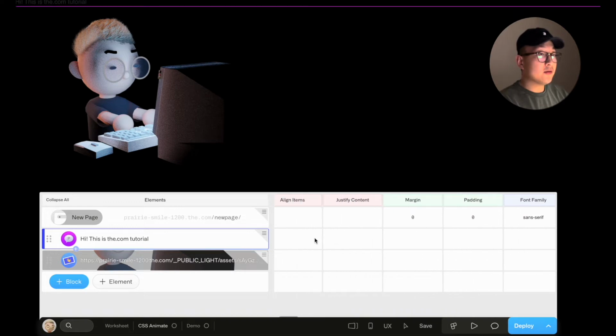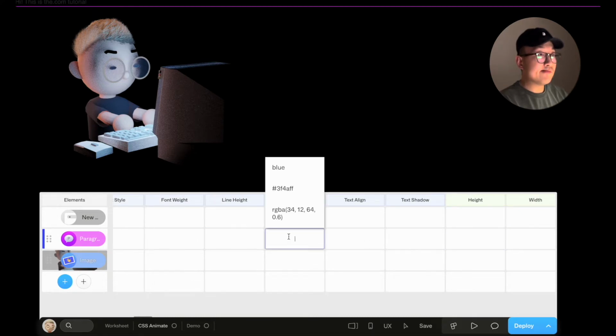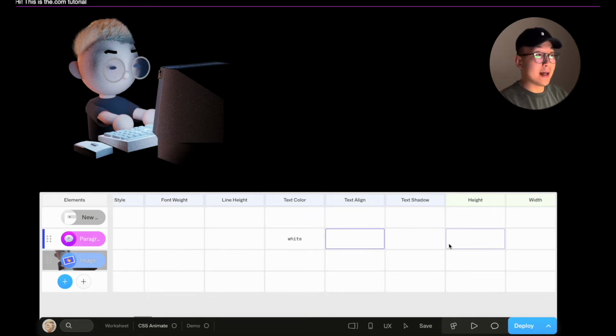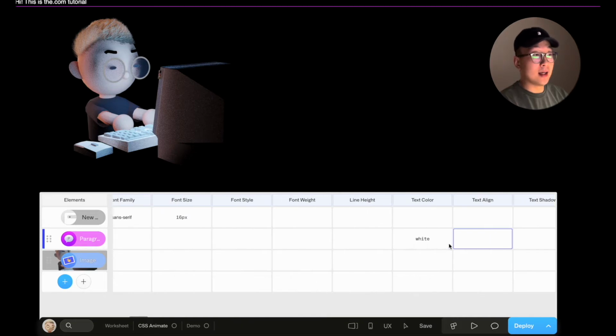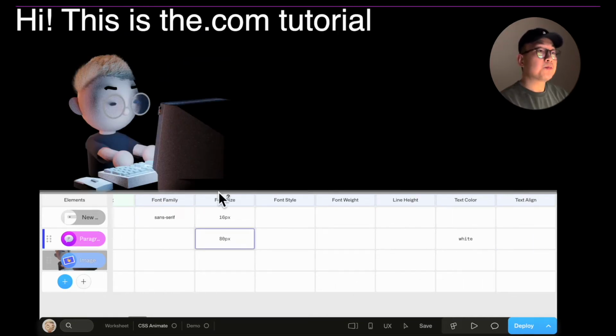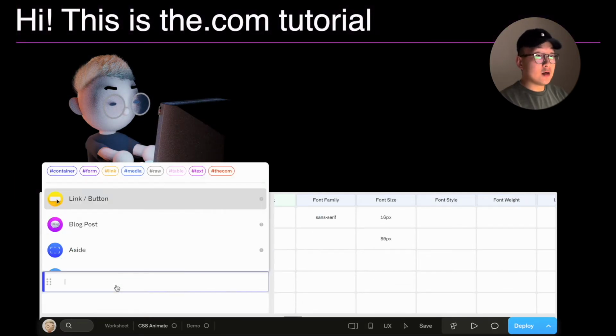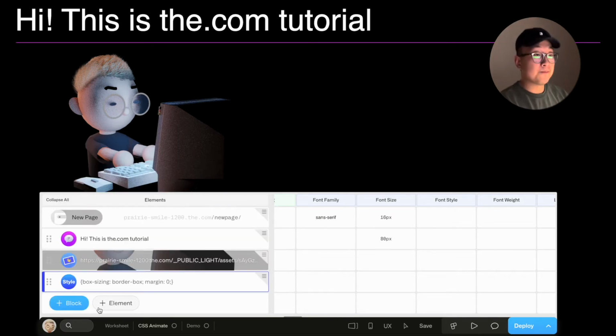Now the elements are, oh no, I forgot. The text color, I need to change it to white because it is default to black and we can't see anything. And also I'm going to make it bigger. 80 pixels. And then the last thing we're going to add is a style sheet. This is where we're going to insert our CSS animation code.